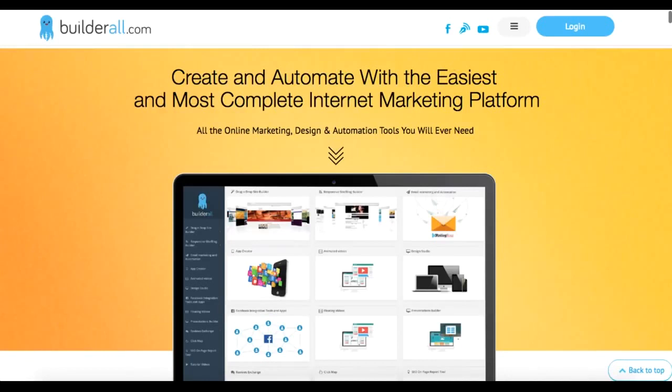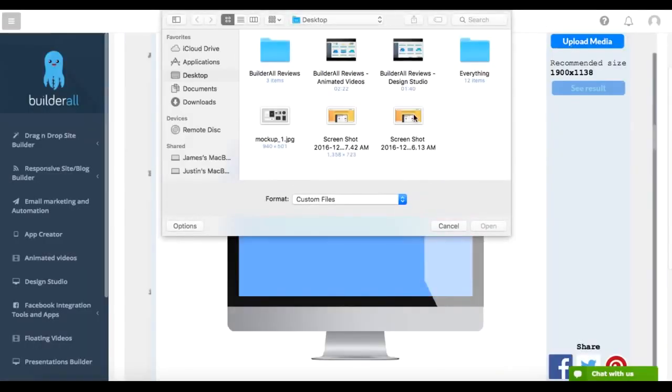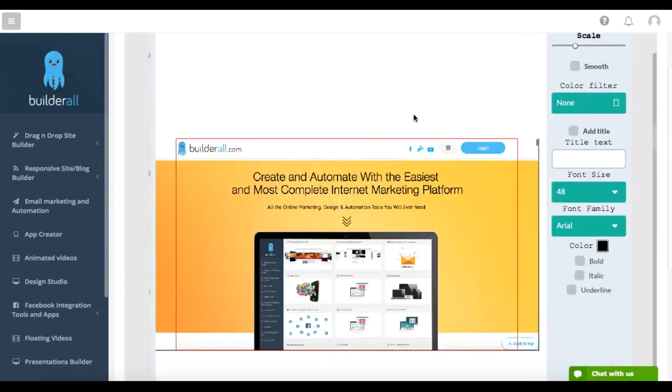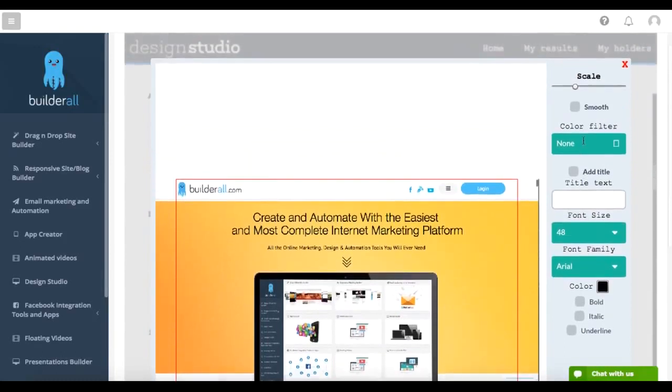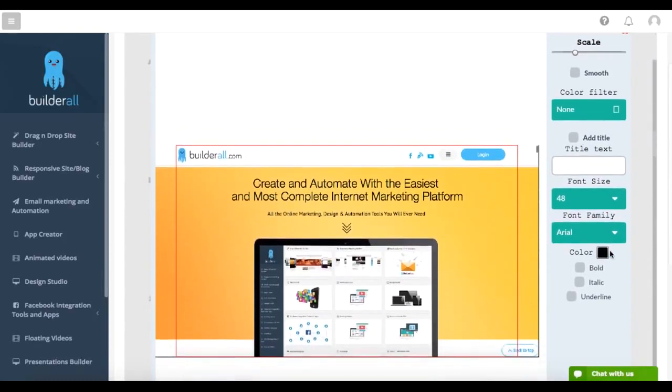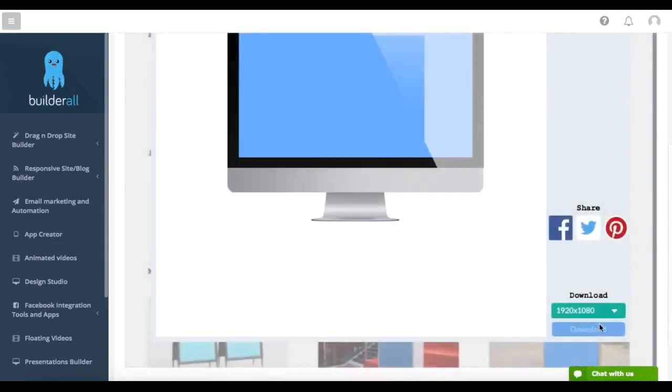All right, now I'm going to go back here into my Design Studio. I'm going to upload media. I'm simply going to select on my screenshot here. All right, once I do that, I'm going to get a preview. You can go through and filter out all of these different filters, the font size, all of this stuff. You can add different things, colors, different frames as well. What I'm just going to do is give it a title. So new image 2. Okay, and then I'm going to click on done.